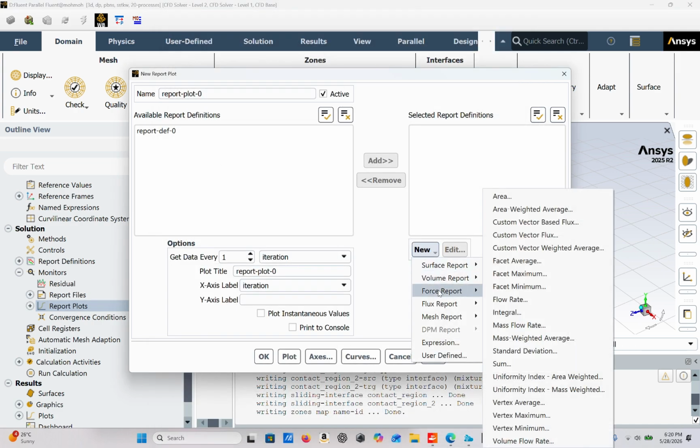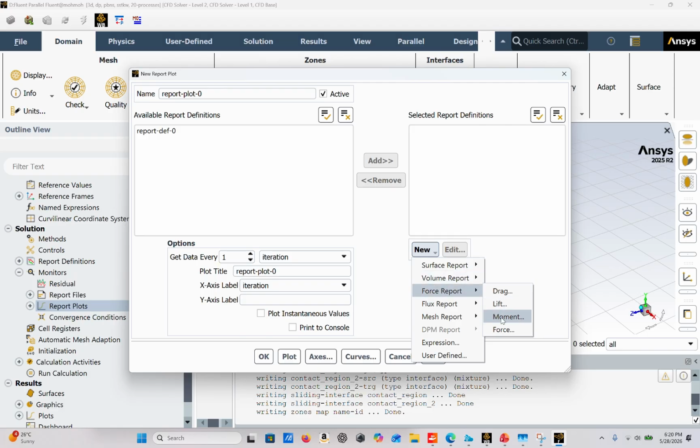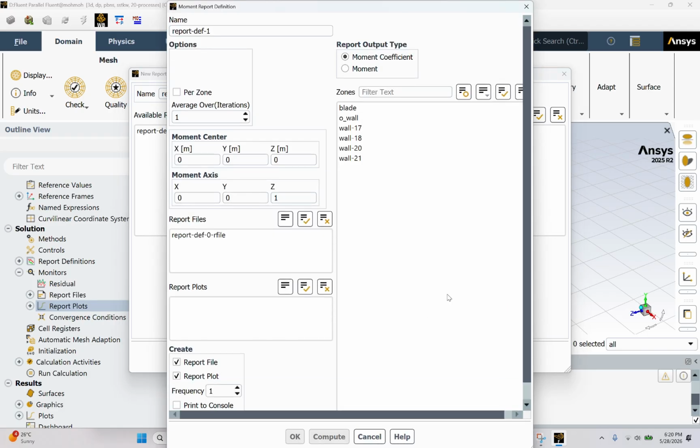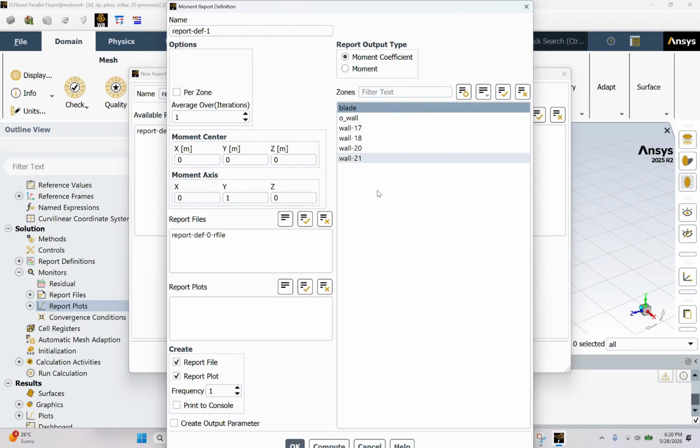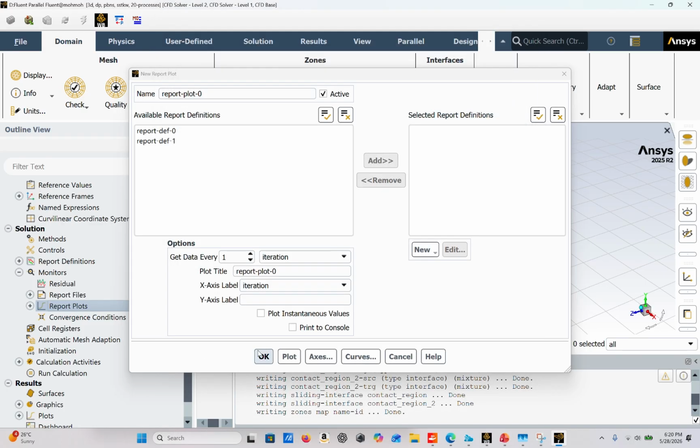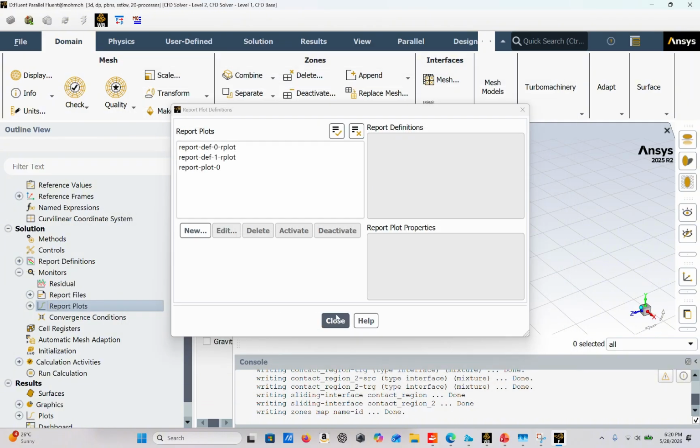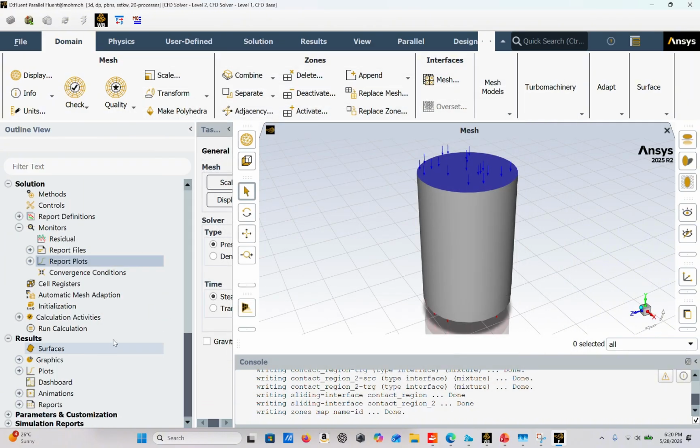We're going to do the same thing for the moment. We're going to go on new, go to force report, and go to moment. We're also going to change the moment axis to the y-axis, so we're going to make it 1 and 0 here. Click on the blade and make sure we have the report output type moment. After you're done with that, you can click OK. So this is going to show us the lift and moment graphs while it's running at the same time.